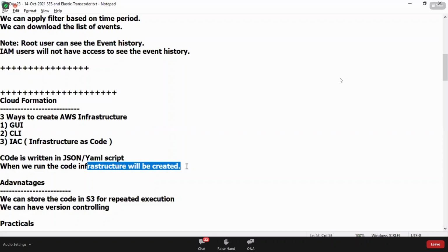Creating an EC2 machine takes 5 or 6 lines of code. If you copy that code n number of times, you can have that many infrastructure created, isn't it? So this is the third way, a better way when the volumes are heavy. And you can store the code in S3 for repeated execution.